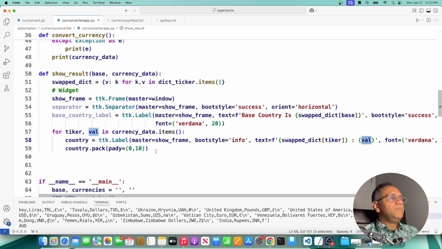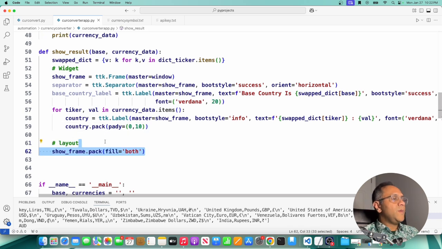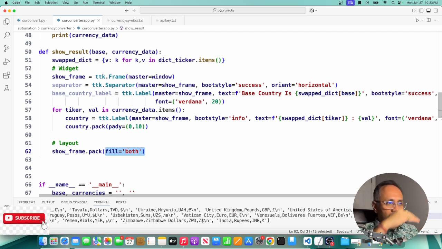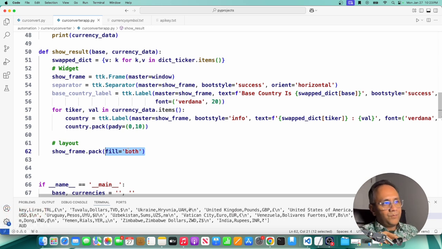Hope it is clear. But do you think it will work? No. Till now I didn't put it into the layout manager. I need to put it, right? Let's do that. In the layout manager, I'm putting the show frame. This is a pack, fill both. That means when I say fill both, it will fill the full area of this frame. So whatever the area is there, it will fill the full area.